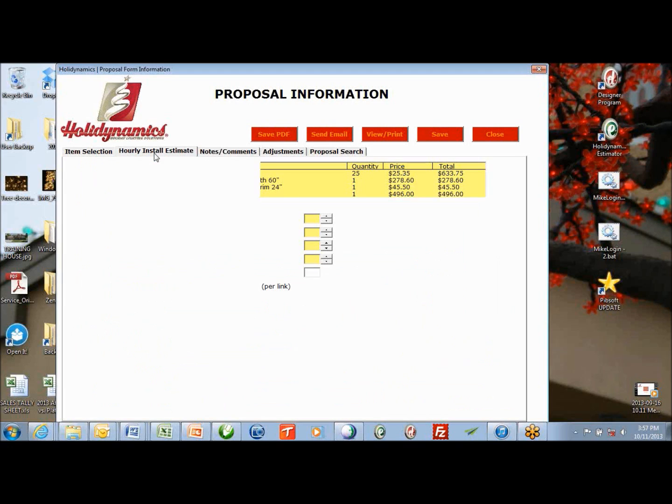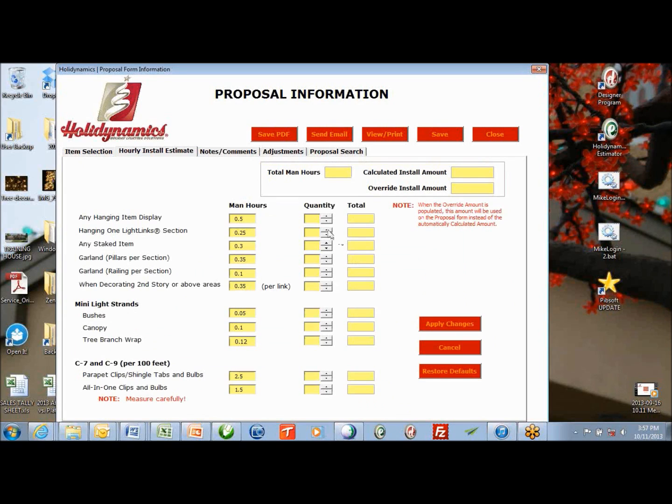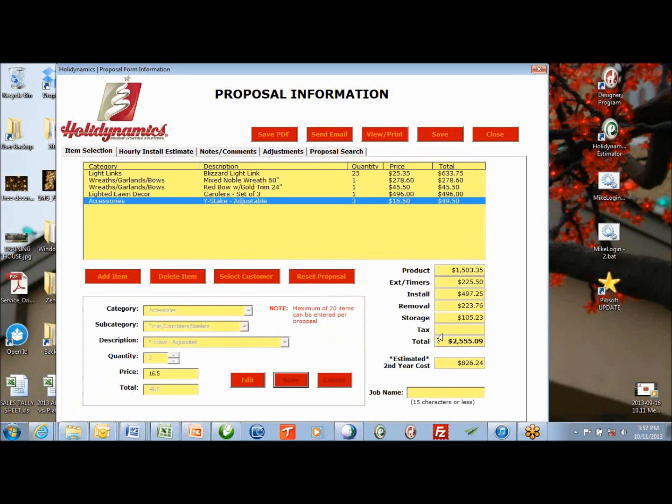So remember, 25 light links, 1 hanging item, and some caroler sets. We're going to move the light links to 25, 1 hanging item, and any staked items. I'm going to do 3 because I have 3 caroler sets. So I apply this, and if I go back, you can see where it's all filled in. So basically what we have is product, timers, install, removal, and storage.